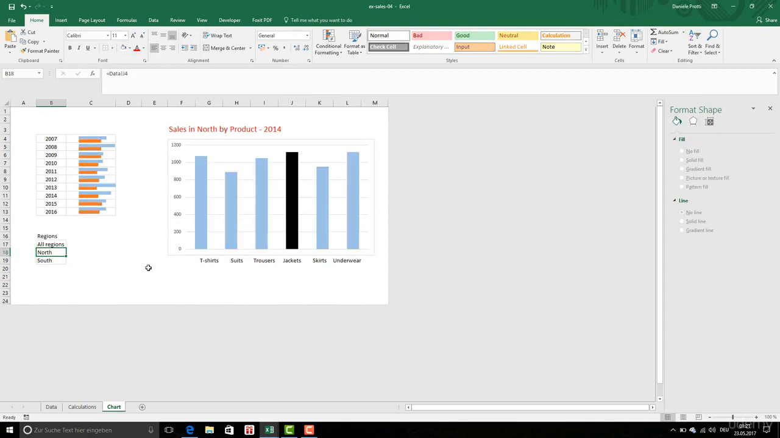I want to stop here because I want you to continue this exercise and do all the necessary formatting and create your own amazing dashboard. Okay.